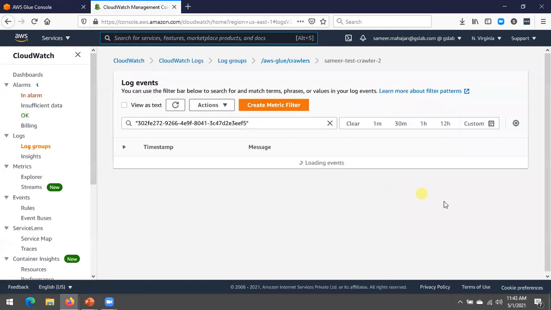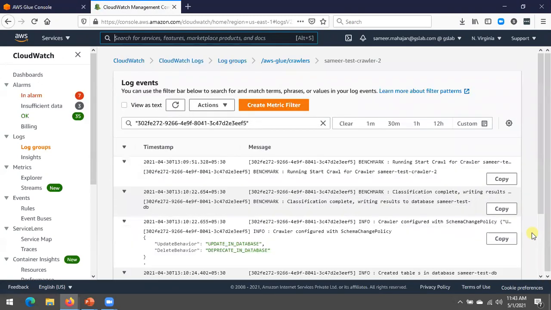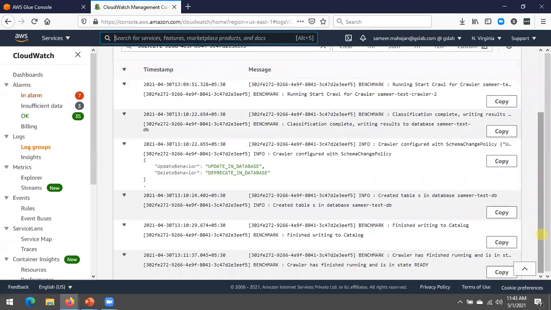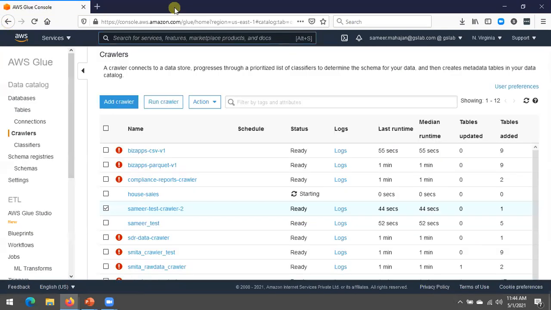It will say what all data got ingested, imported. It says what data got crawled. And it says it created a table in Samir test DB. This was the AWS CloudWatch.